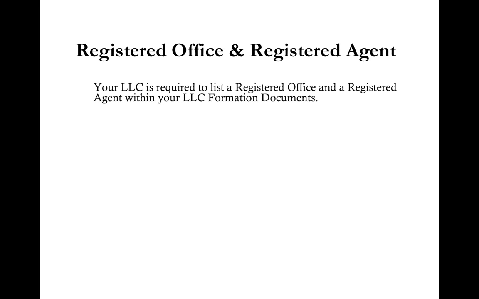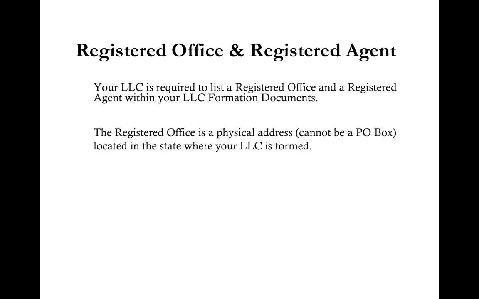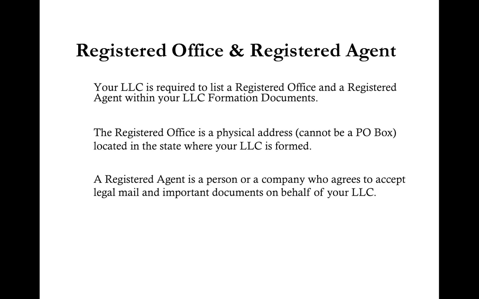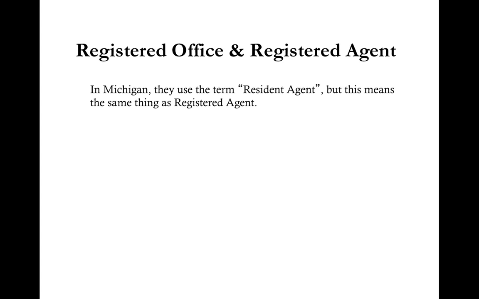Your LLC is required to list a registered office and a registered agent within your LLC formation documents. The registered office is a physical address, it cannot be a P.O. box, that is located in the state where your LLC is formed. A registered agent is a person or a company who agrees to accept legal mail and important documents on behalf of your LLC. In Michigan, they use the term resident agent, but this means the same thing as registered agent. For our purposes, we will refer to it as registered agent.